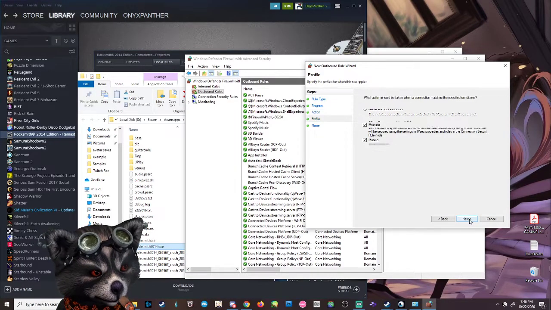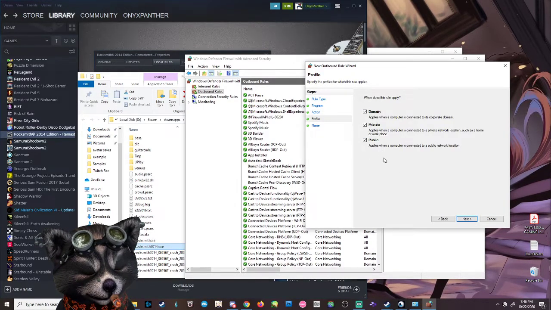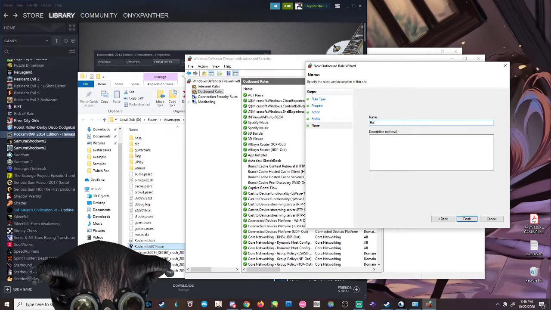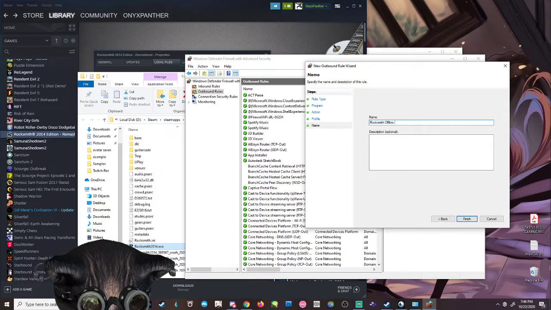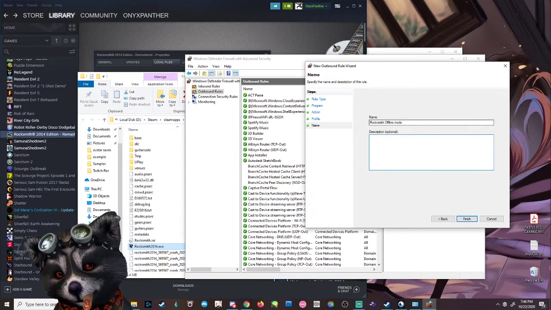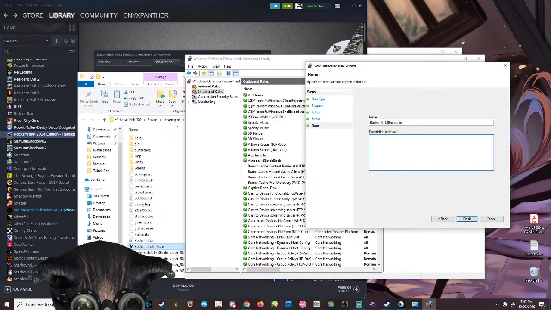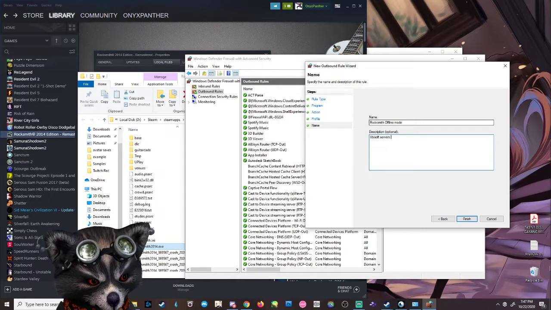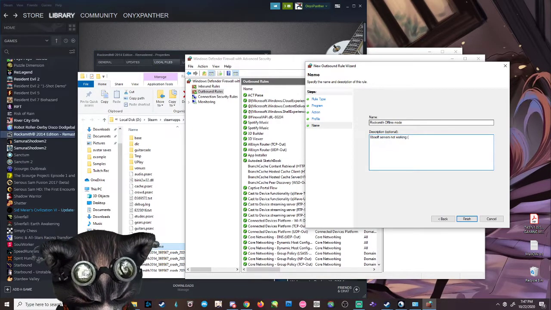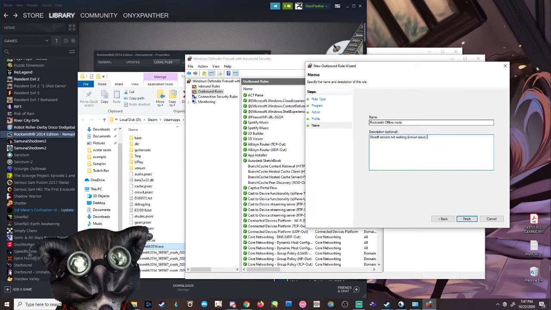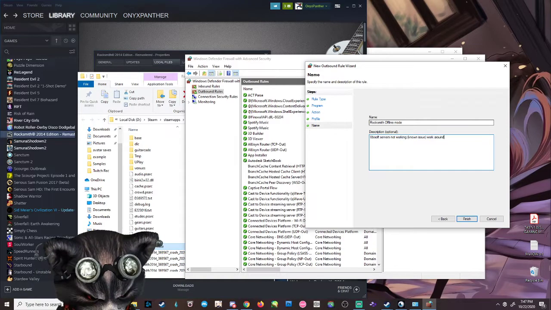We're going to block the connection to all of these sources here. I'm going to hit next. We're going to name this, I don't know, Rocksmith Offline Mode. You don't need to put a description, but I like to know why the rule exists, and this tells me that it was deliberate. So I'm going to put a descriptor of Ubisoft servers not working, known issue, and I'm going to call this workaround.